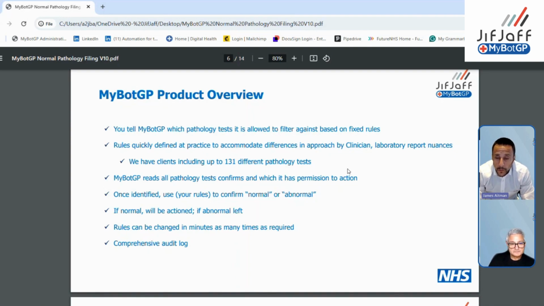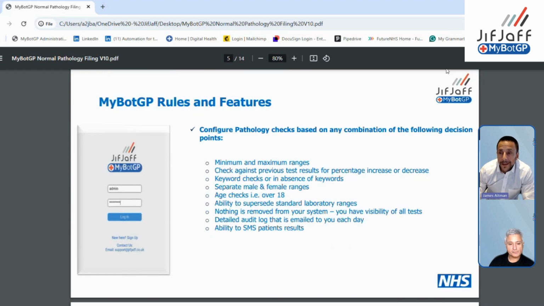So MyBotGP will get all the ranges from the lab. It reads all the path tests directly from the lab, saves them all in the computer, saves them all in its brain, and then you will log in and agree or disagree or add additional rules where appropriate. So it's pretty quick to get up and running. So what are the rules and the features? So coming back to the important part, how does it work and what logic does it use?